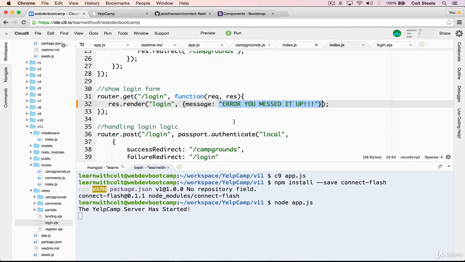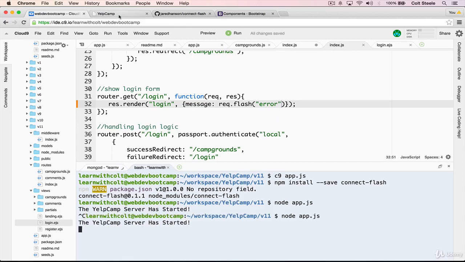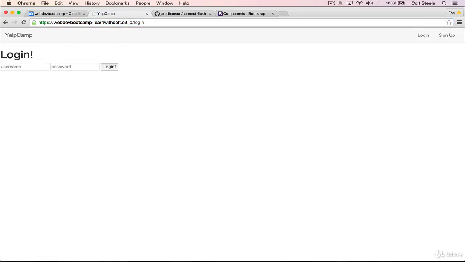Okay, so using flash, what we can do is now say message is equal to request.flash, and we can just do the error in the flash. It's a little bit confusing, but basically the idea is right now, if I just restart the server and refresh the page, there shouldn't be an error in the flash. So we actually don't see anything.